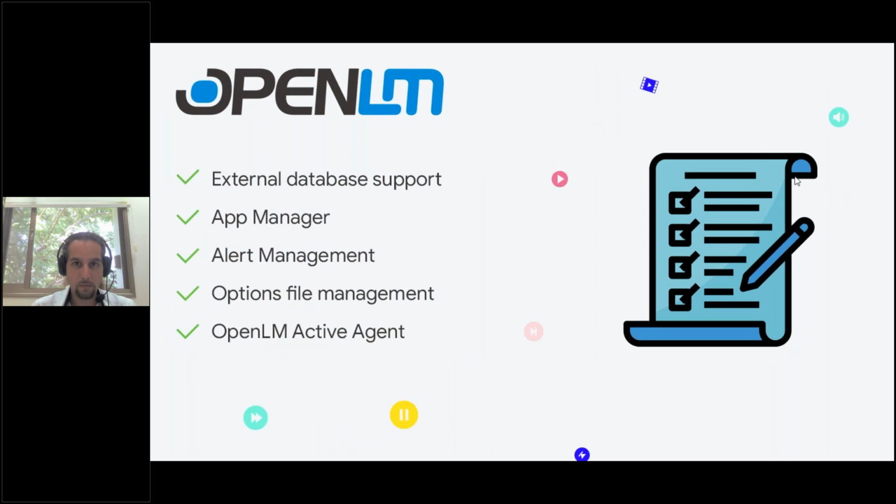We will also go over all the tiers of the OpenLM agent. We will be taking a look at the core agent functionality. We'll be taking a look at its extensions, and we see how it can allow you keep your end users informed about their usage, about the licenses that they need, but we'll see everything.